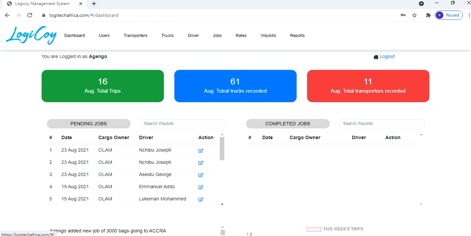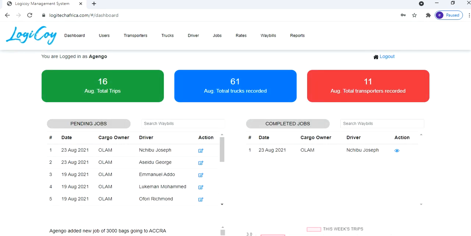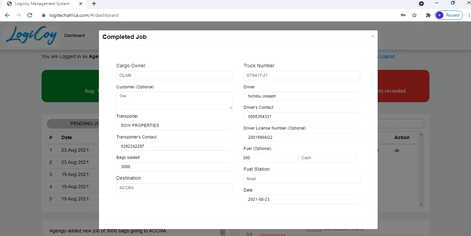So assuming I want to review this job and then approve it. Okay, after reviewing it, I can go ahead and approve it. The moment I approve this job, it will appear at the completed job section. You understand? So I have approved it. So it will appear at the completed job section.